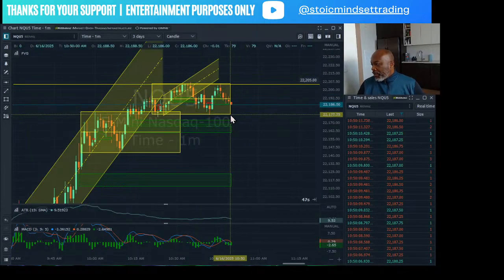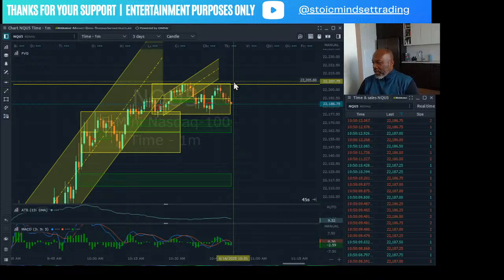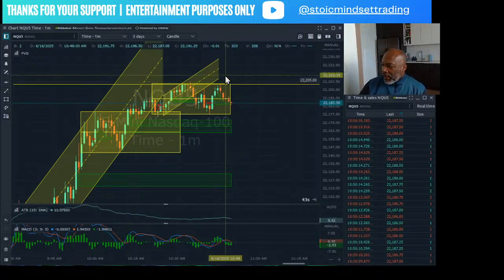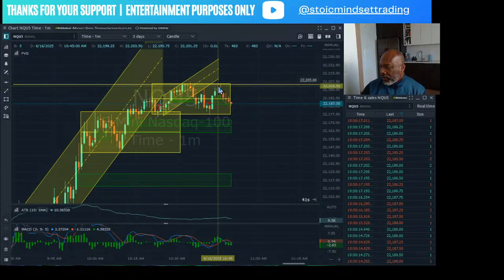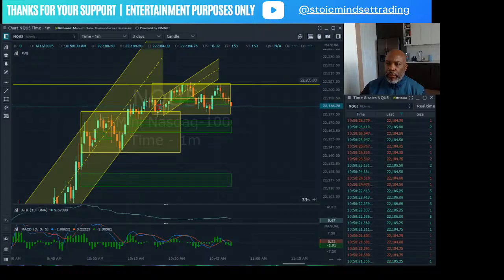I want to see a break below this. This is where patience comes in. Just being patient, not rushing it, not forcing the trade.